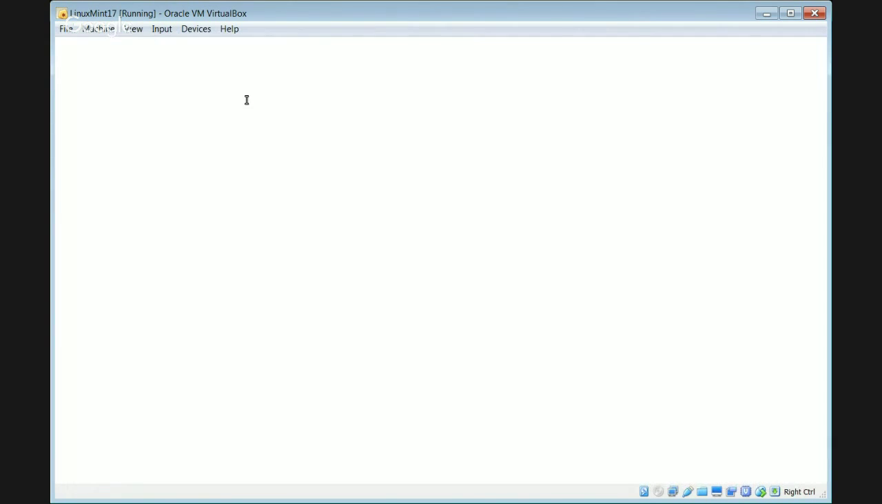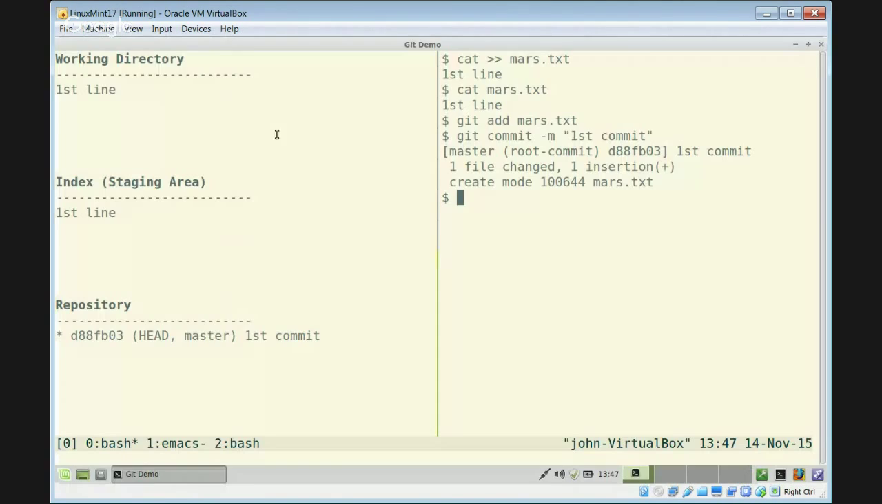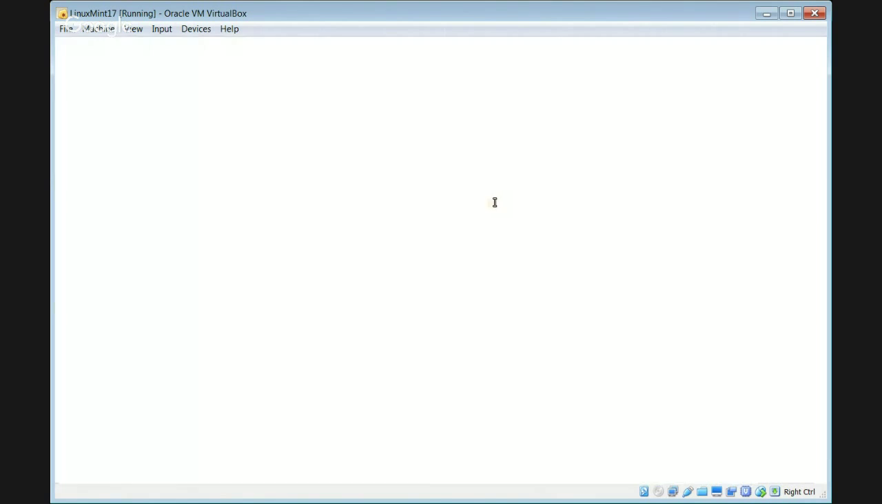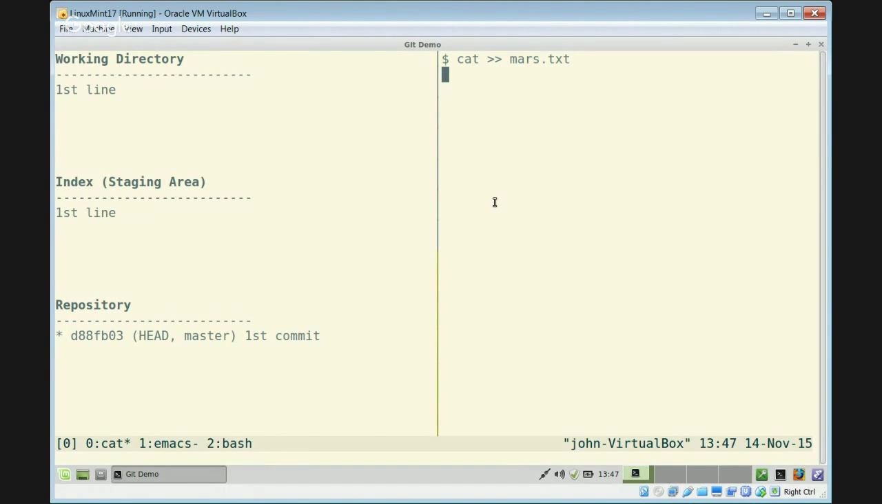And what I would propose is that the flow from working directory to index down to repository is made a little more visual for learners by actually showing these three separate regions. Now let's do another modify, add, commit cycle. Let me clear the screen on the right, and then in mars.txt, I'm going to add a new line. Very unimaginative second line that I've added there. And you see that on the left, it's been updated in the working directory.